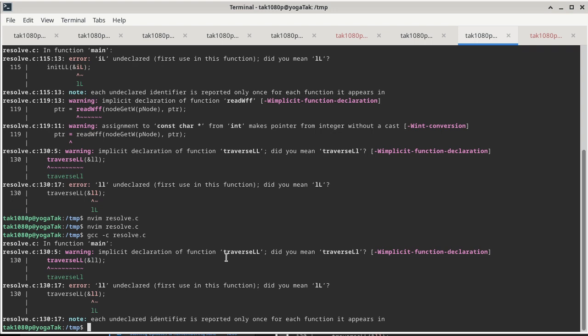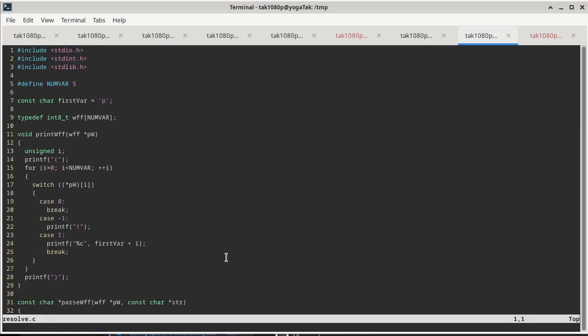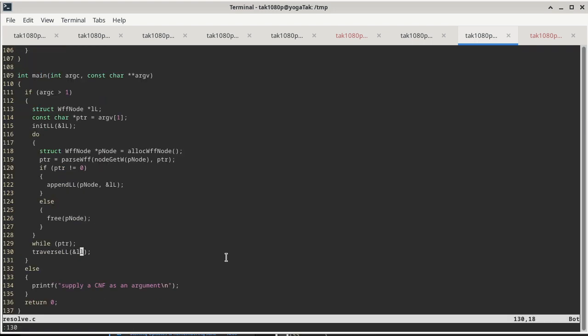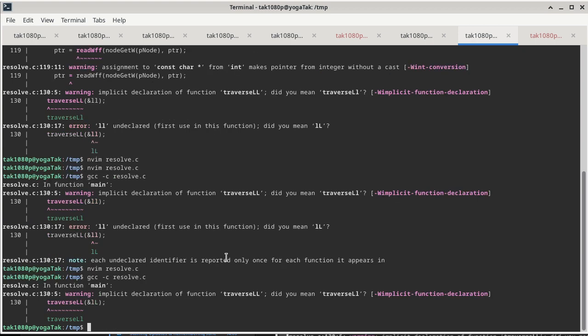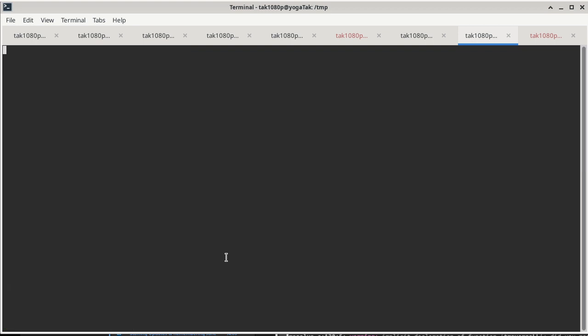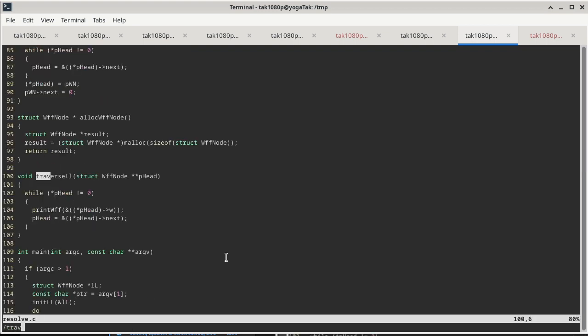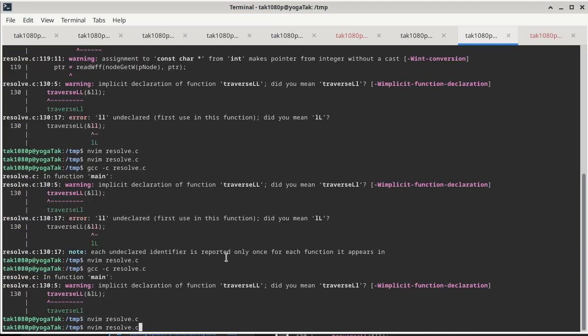All right, so we got traverse LL. The second L should be in uppercase on line 130. Okay, there we go. And if you read the error message carefully, it actually has a suggestion of, oh, maybe you meant the variable that has the second L being capitalized. All right, so now we just have traverse left, and it is just a matter of using the wrong name. So I forgot to change this one to uppercase L, and now it should be okay.